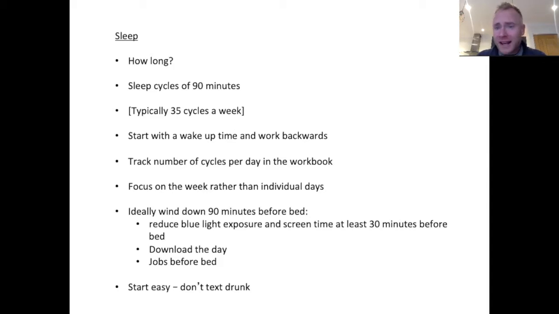So plan ahead. If you know you've got a night out, you can put down 3 for that day. I'm going to have 3 sleep cycles. I'm going to go to bed at 1 a.m., wind down when I get in. If you know that you've got a nice quiet day, you can say, right, I'm definitely going to wind down at 9. I'm going to go to bed at 10. Therefore, I get my 5 sleep cycles.